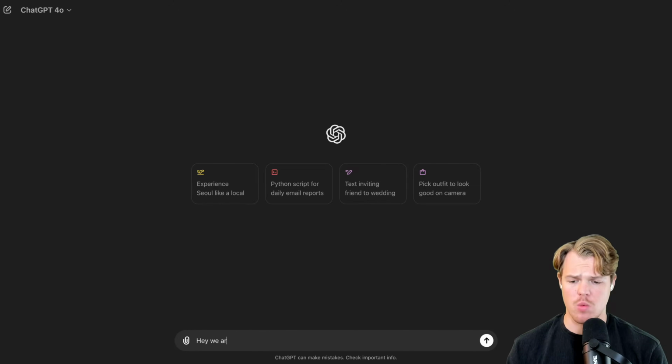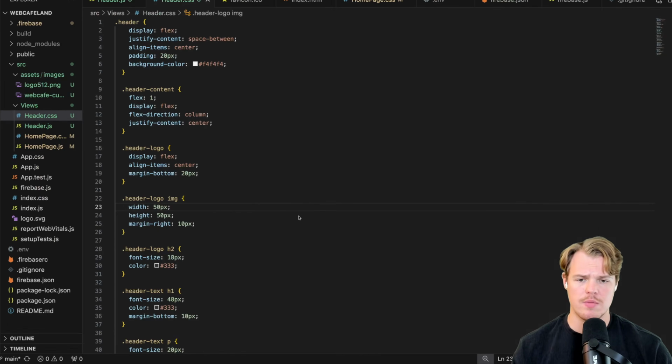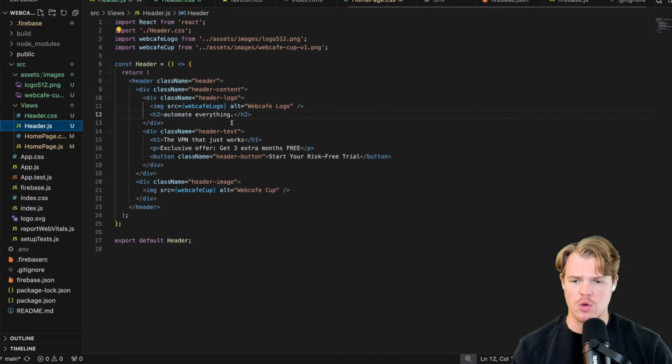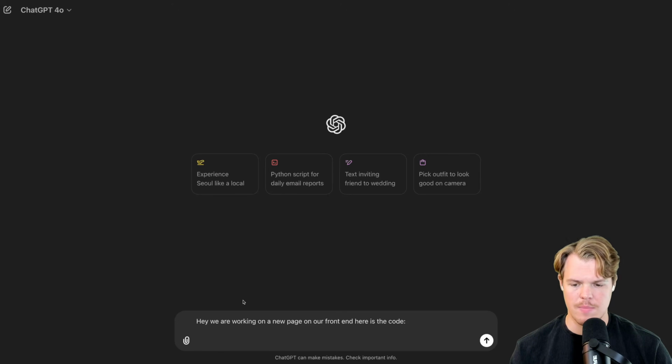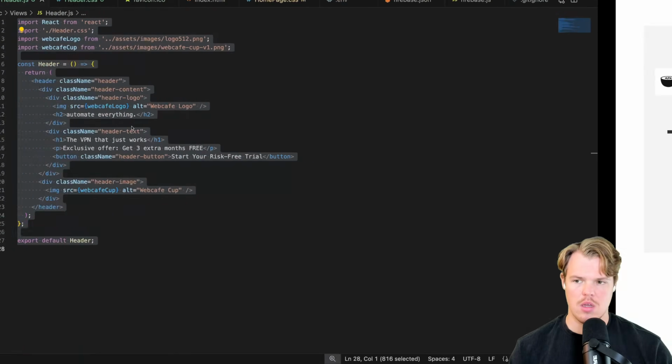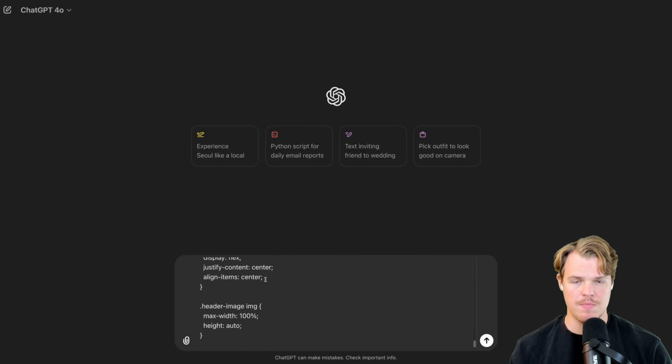Hey, we are working on a new page on our front end. Here is the code. Semicolon, Shift, Enter, Enter. Go to the first page you're working on. Command A, Command C. Control A, Control C. Paste the first line of code. Let's go to our CSS. Command A, Command C, Command V, and boom.